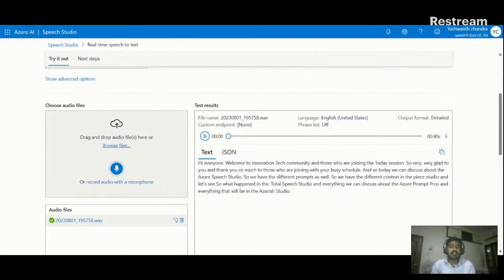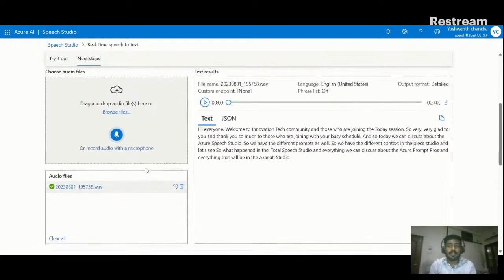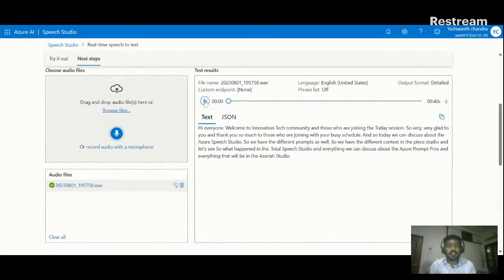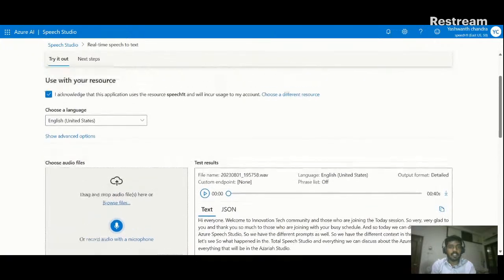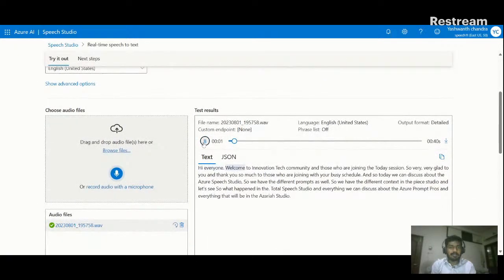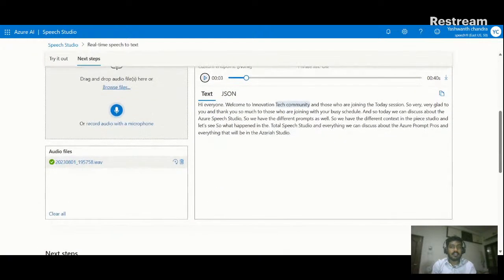Let's see. I just record some information. I just tap on the record button. So whatever content we are able to see here is set by me only. This is how they will analyze text to speech and everything like that. So if you want that recording, hi everyone, welcome to Innovation Tech Community. That way the AI will analyze whatever speech has been detected by this Speech Studio.